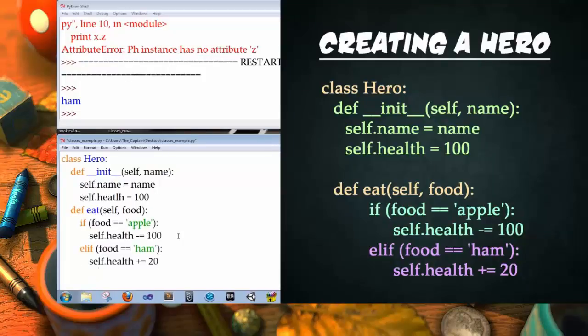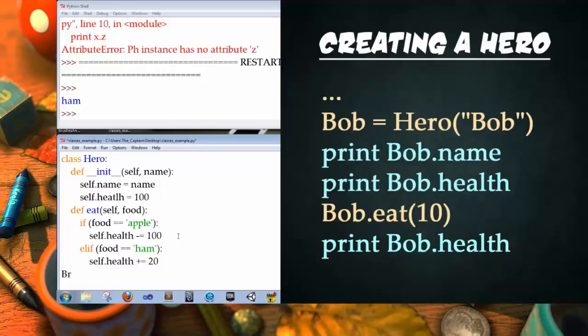We're going to unindent all the way back down. And now we're going to wrap up the file by creating an actual class instance of this. So Bob is equal to hero, and then open parentheses, and then we're going to punch in his name, which is Bob, of course. In the quotations, in the parentheses, enter.